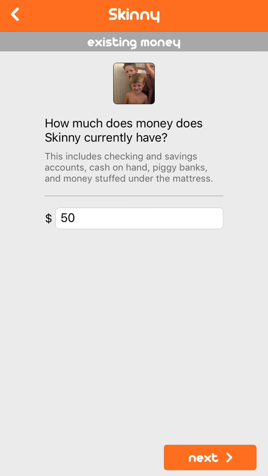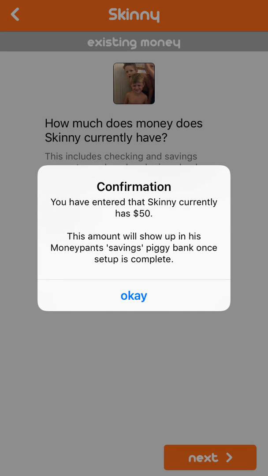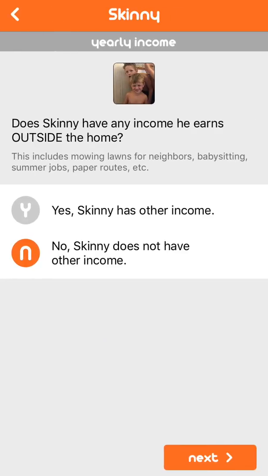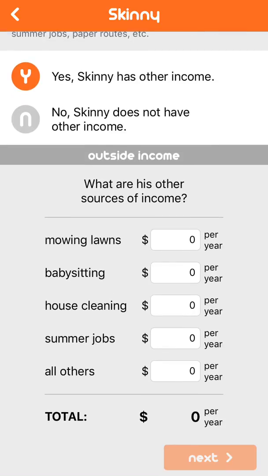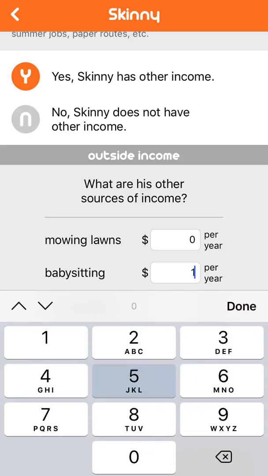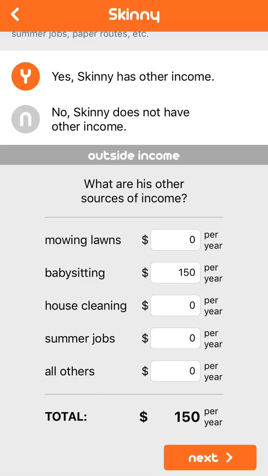So he had $50. Click next. Ask you to confirm. Yep, that's right. And nope, he doesn't have any income outside the home. But I just want to show you, in case he did, it's going to ask you, what are his other sources of income? Maybe he mows lawns, maybe he babysits, maybe he does house cleaning, summer jobs, or something that's not on the list. You can enter it in. Oh yeah, he does babysitting and makes $150 a year.